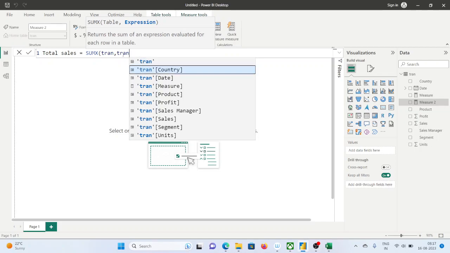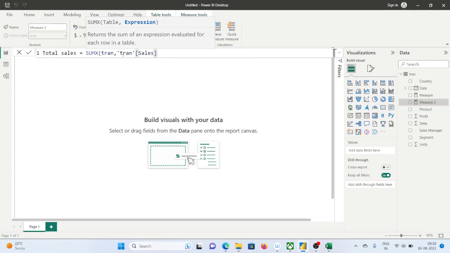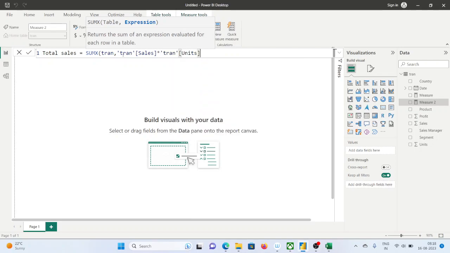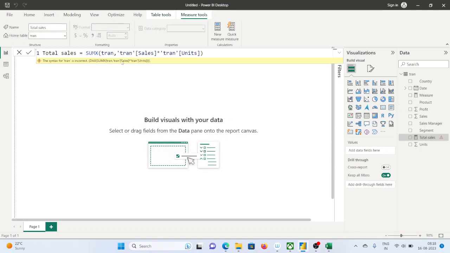Tran of this into tran of units. Okay, tran of this into tran of units. What is the error?